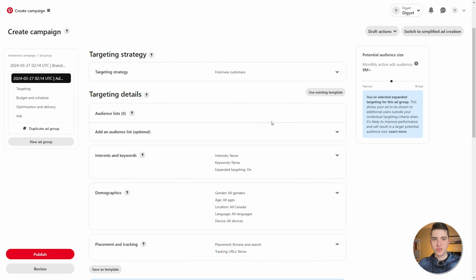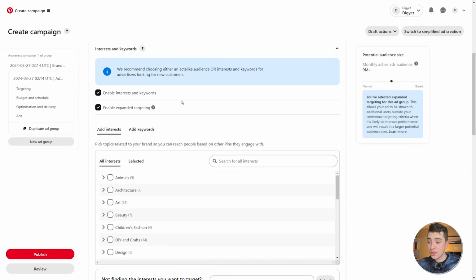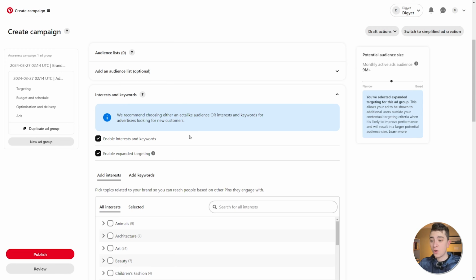Now that we've got our targeting strategy set up, we're gonna actually go and create our very first audience. Let's say for a moment that we're a restaurant that specializes in burgers and we wanna get more people into our restaurant. Well, all we have to do is scroll down here to the interesting keywords tab. And if we click down on this, now we're gonna see a couple things here. First of all, always keep enable interests and keywords checked. That's pretty self-explanatory.